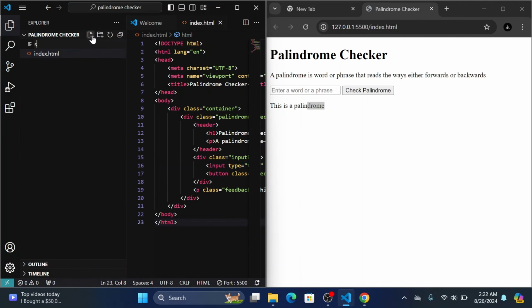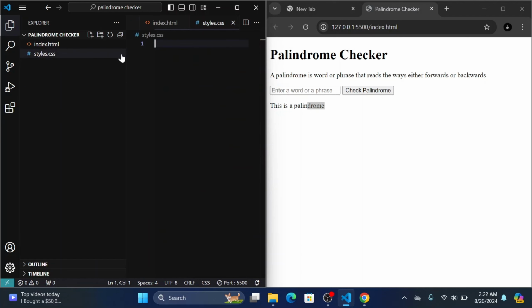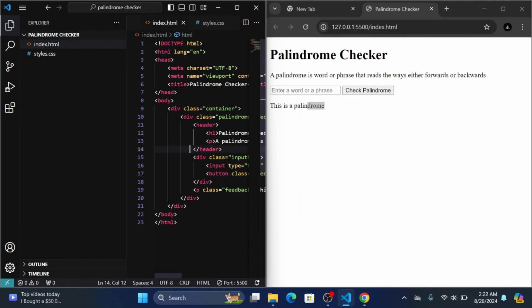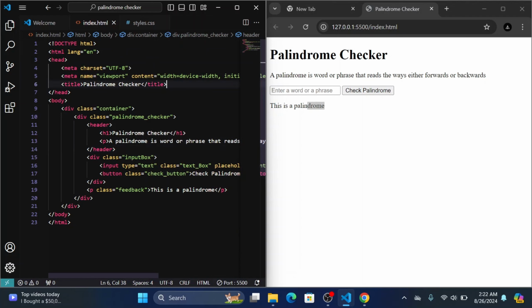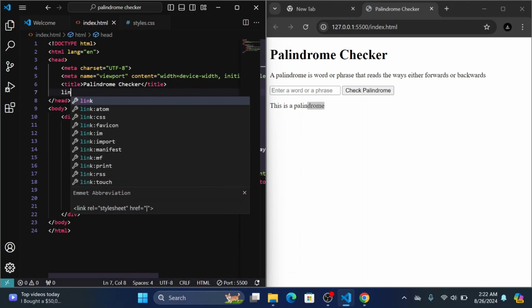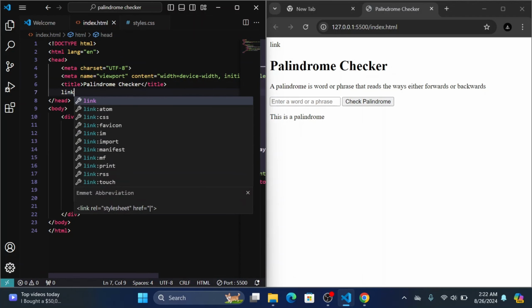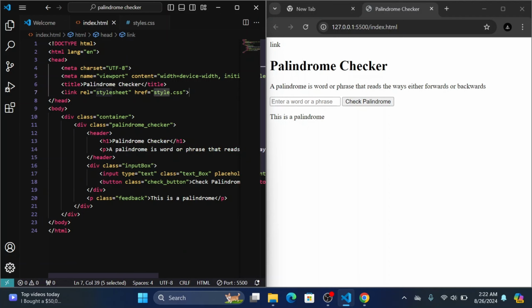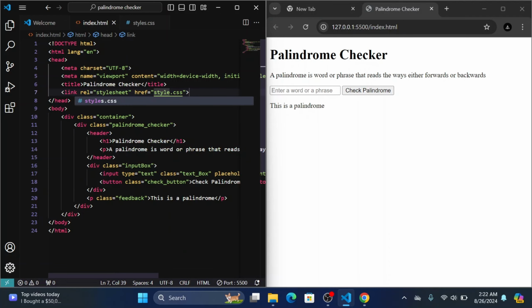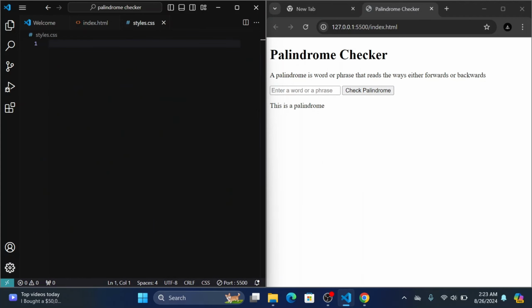Let's go ahead to create our styles.css file. Having created our styles.css file, now let's link it to our index.html file. Right beneath the title, we want to create a link tag, and for the href, we'll pass in styles.css. So our CSS has been successfully linked to our HTML file.